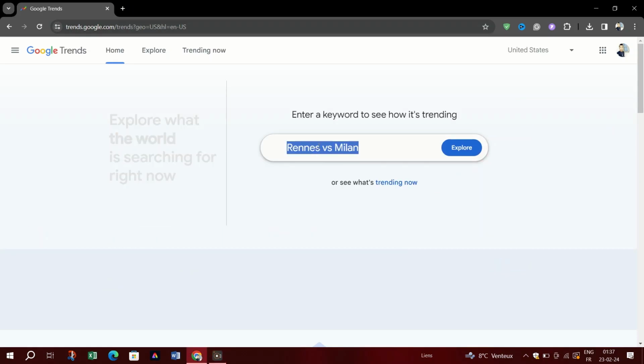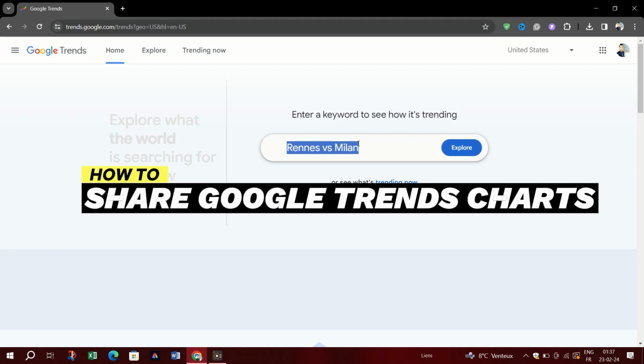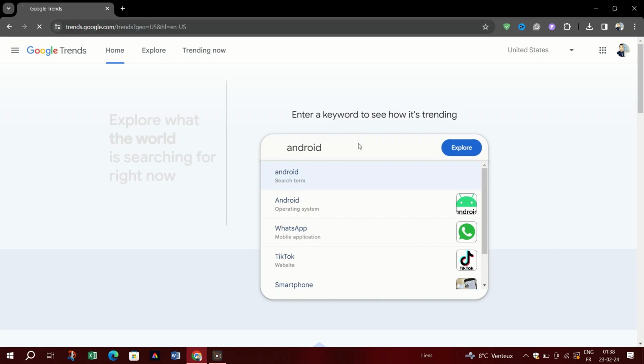In this quick tutorial, I am going to show you how to share trend information on Google Trends to your email or share it with your friends. Step 1. Search on Google Trends. Visit Google Trends and enter the term you're interested in sharing in the search bar.